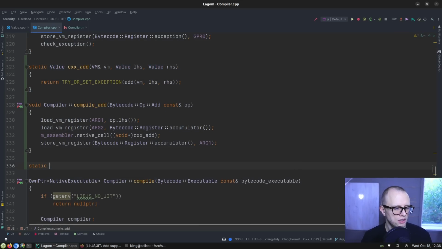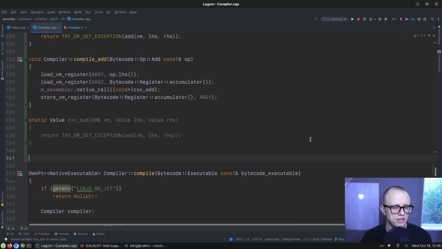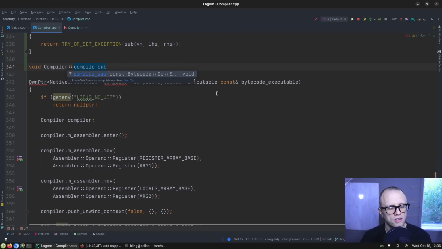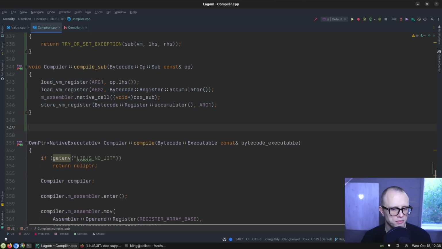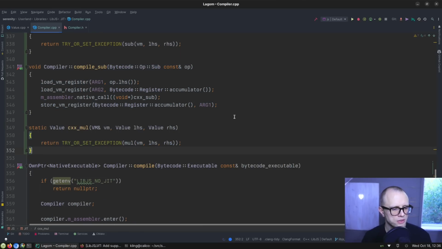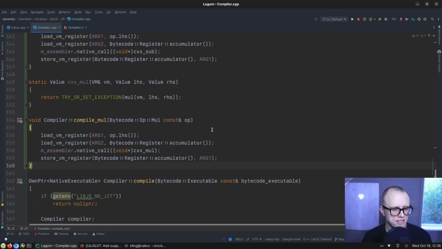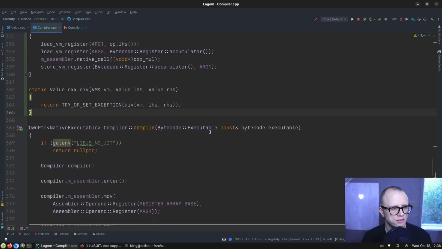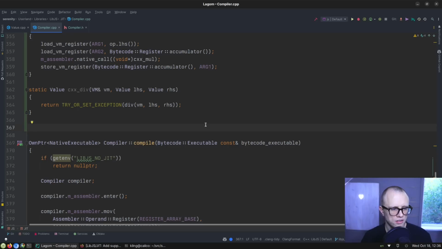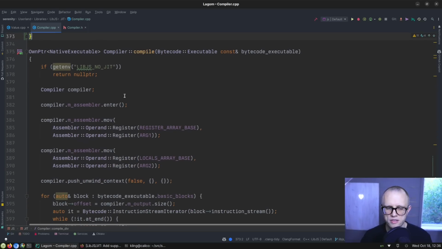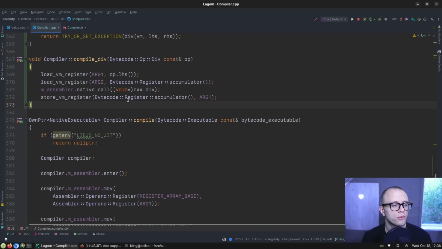I think they're going to follow the same pattern here, so I think Copilot can sketch it all out for me. I would imagine void compiler, compile sub. Yep, there we go. Beautiful. And then we do mul. And exactly. And finally, we do div. Okay, yeah, that's looking great. And that gives us all of those, but we still need return.